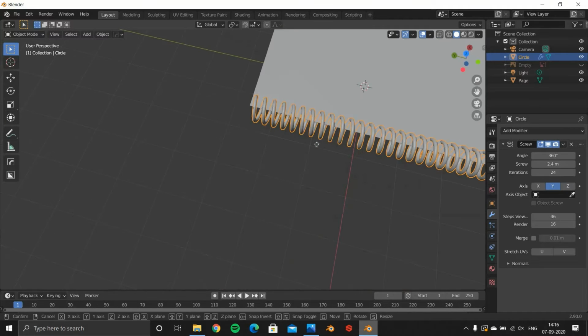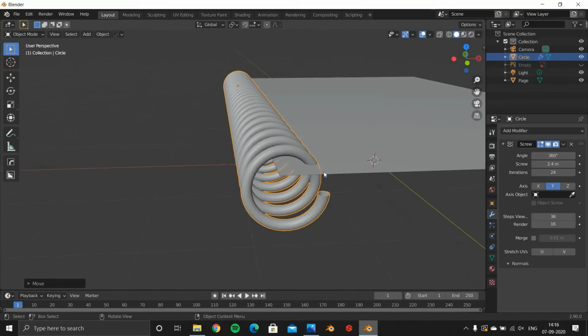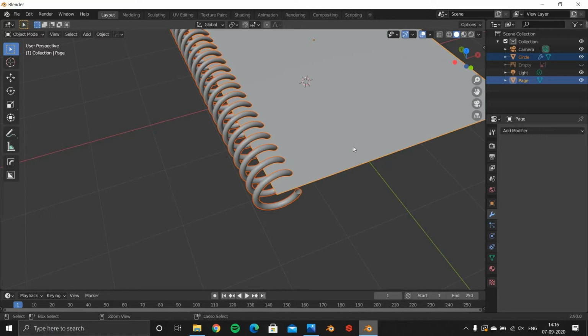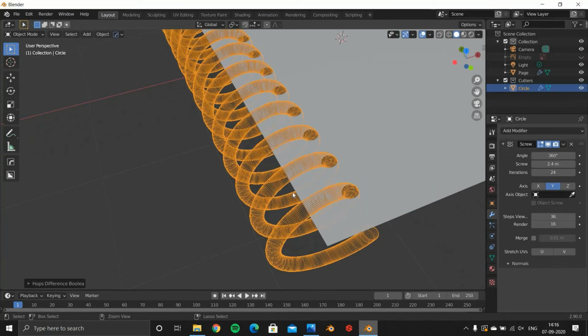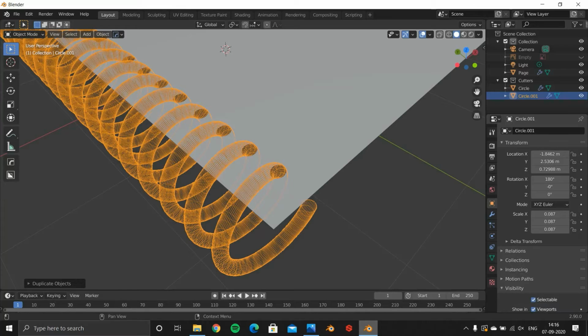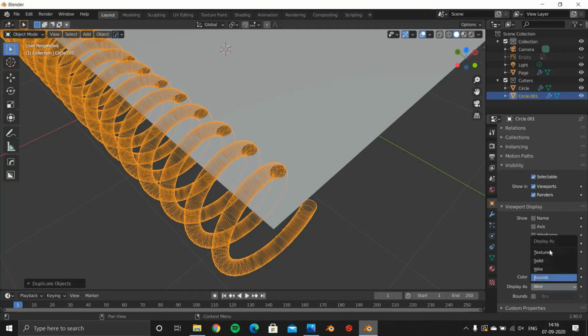So now what we will do is we need to create the punches, the holes in this page. So first select this object, then this one, the page, and then press Ctrl and minus. Now this has created holes in the page. Now what I'll do is select this one, duplicate this, right click to keep it in the same position, go in the object properties, in visibility, enable renders, and in viewport display as textured.